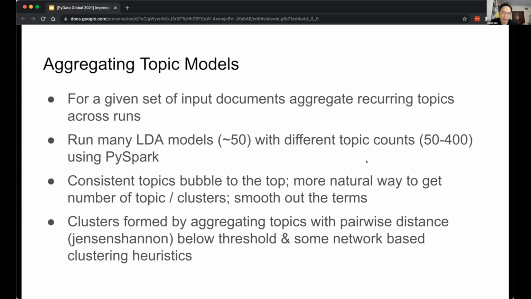And it was a more natural way to get the number of topics in clusters. Generally, the number of topics is a parameter you need to input at the start when generating the LDA model, and this allowed us to smooth out the terms and reduce some of the variability from the random initialization of the models. The clusters were formed by aggregating topics using Jensen-Shannon pairwise distance and some network-based clustering heuristics.